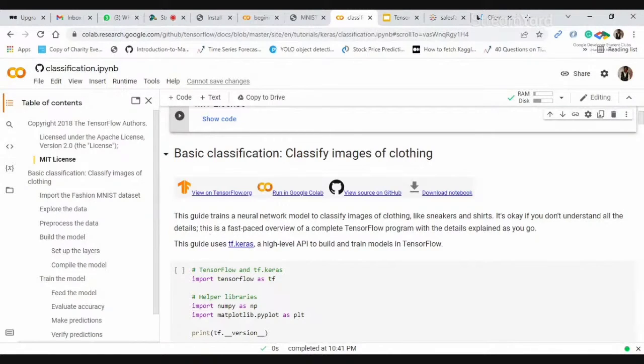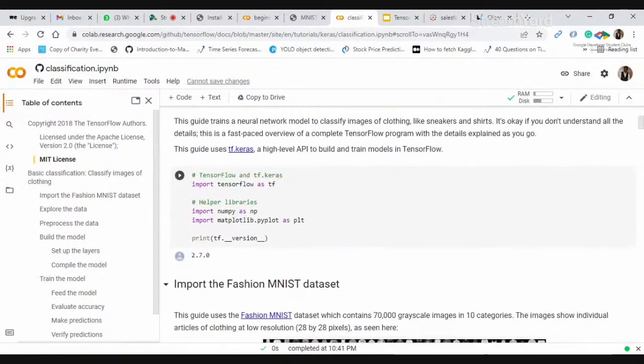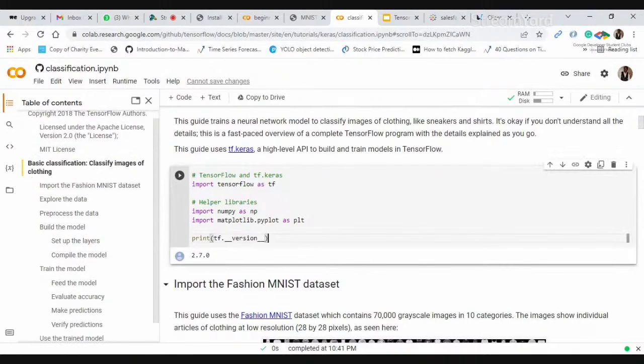This is a fast-paced overview of a complete TensorFlow program, with the details explained as you go. Of course, this material has so many details. At this moment, what we are doing is loading our necessary libraries. The first one is TensorFlow. Of course, that is what we will use to build our deep learning model.